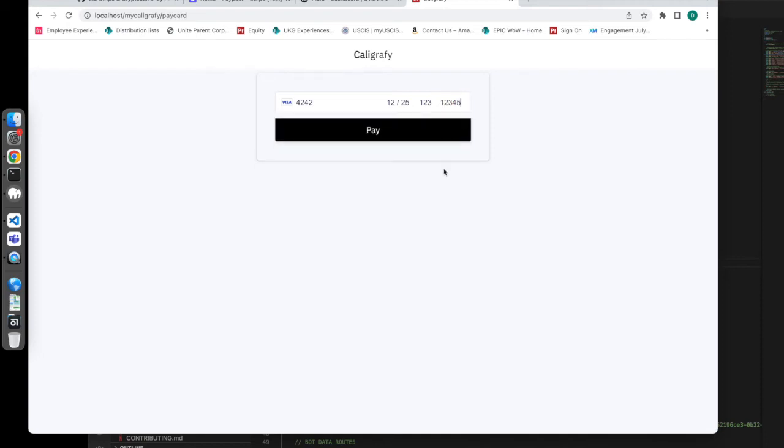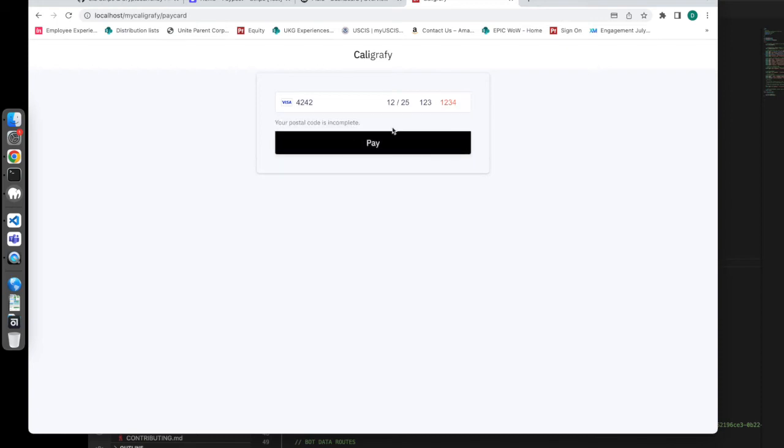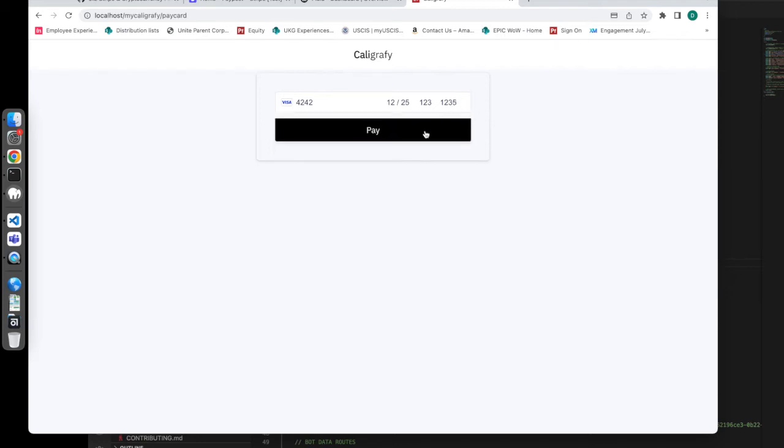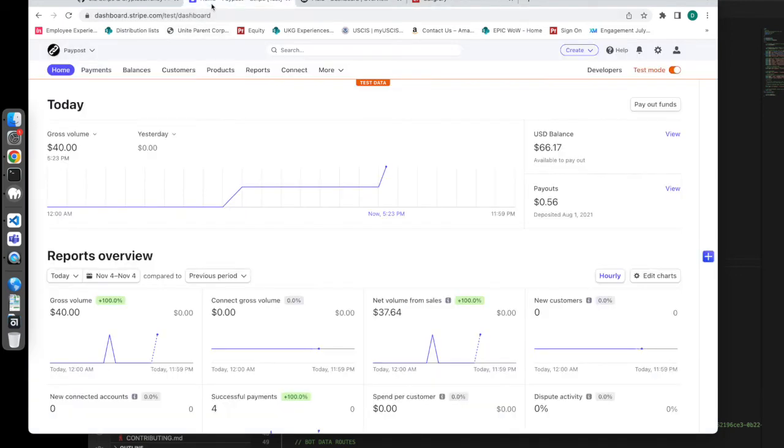Sorry, it needs to be 5 in the US, but it's good to see the types of error. It says your postal code is incomplete. Okay, so I'm going to go ahead and put 12355, so it needs to be 5 digits. I'm going to go ahead and pay and see what happens. And notice, payment succeeded.